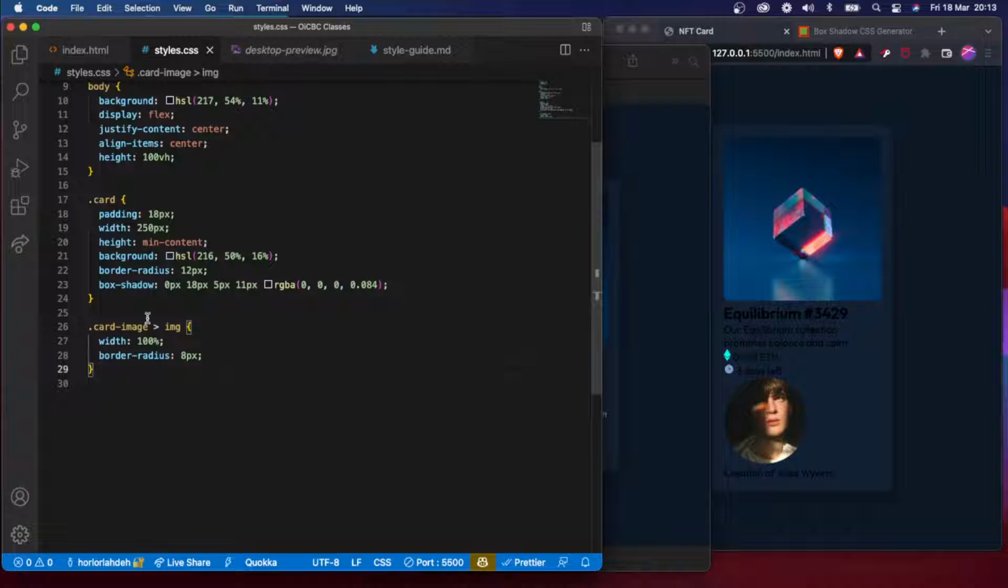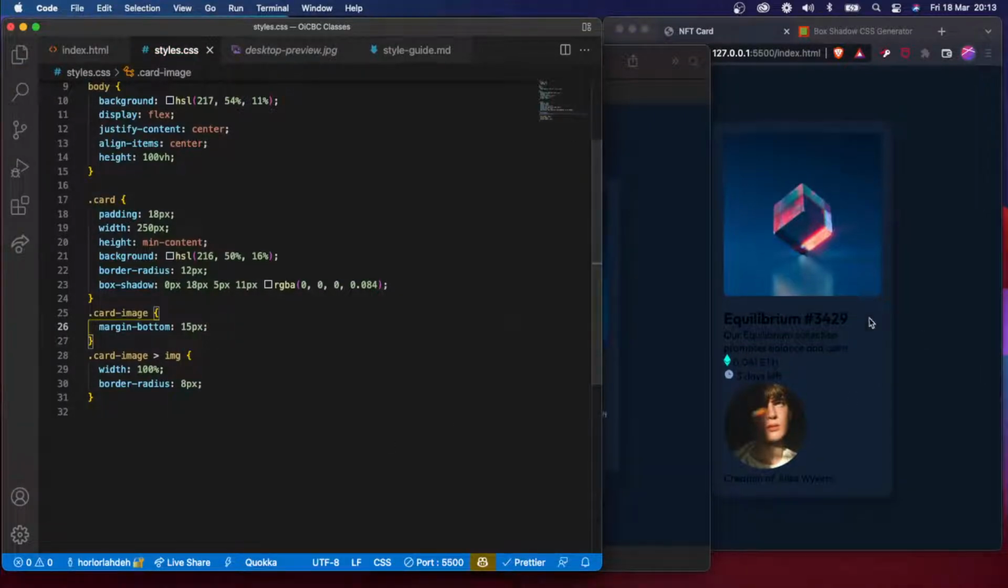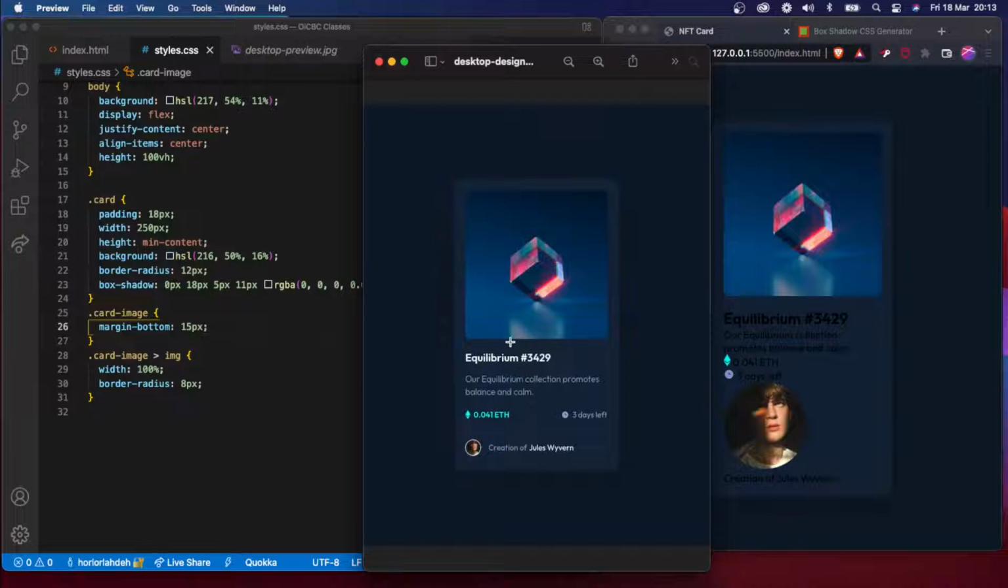So on the card image, this card image class here, not the image element in it, the card image itself, we're going to give it a margin bottom of 15 pixels, and let's just see what that looks like. You can see we have that space now between this and this. So we have that space.